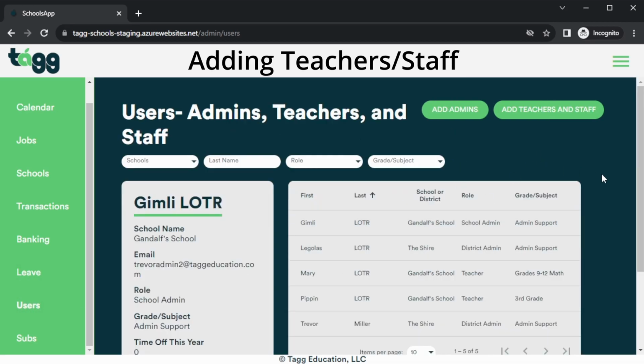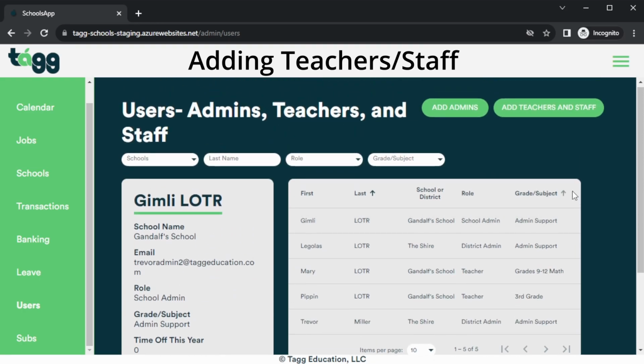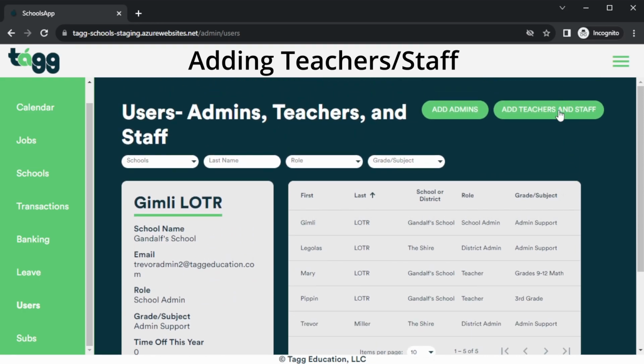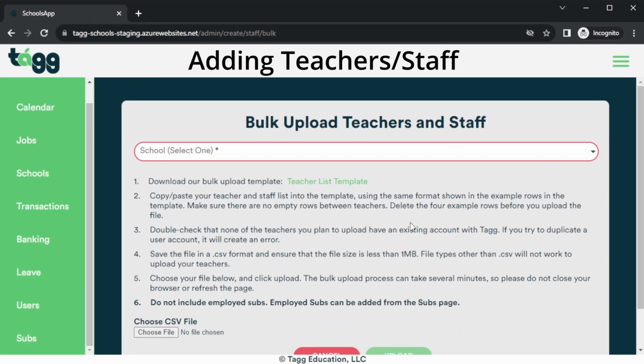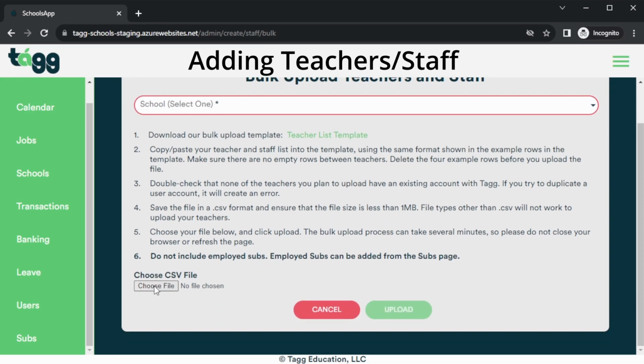To add users for your school, this is very important. You can add other administrators to your school, or you can add teachers and staff. If they're not here, that means that you need to add them for your school, and you simply click on Add Teachers and Staff, and you can add them individually by going through all these fields, or you can click on Bulk Teacher Upload. This will allow you to download a template, a CSV template, where you can then upload all of the information and click on Choose CSV File and simply click Upload.